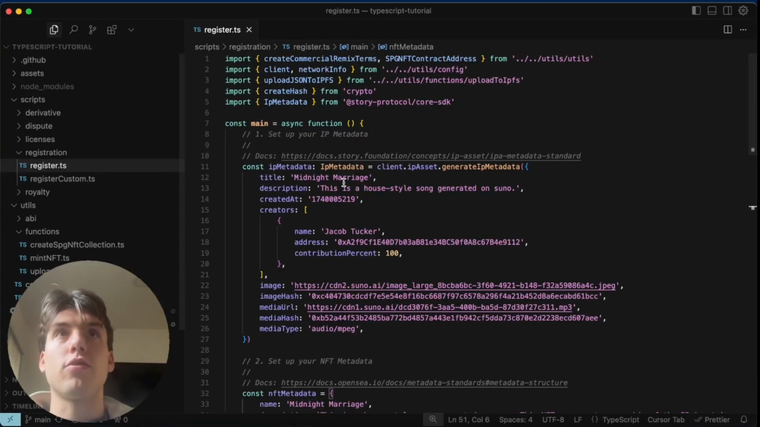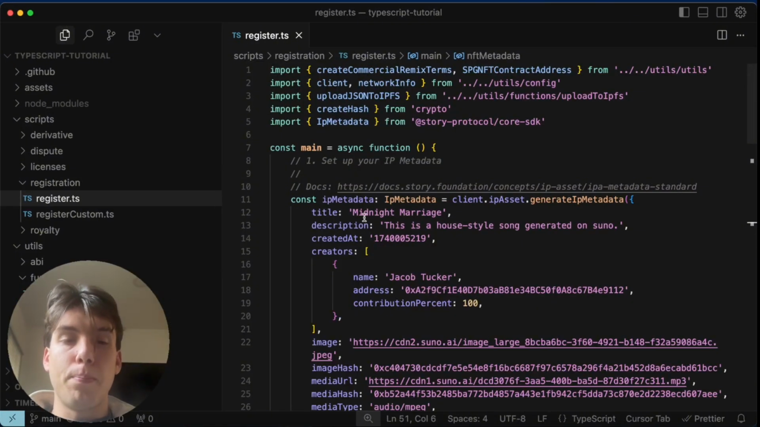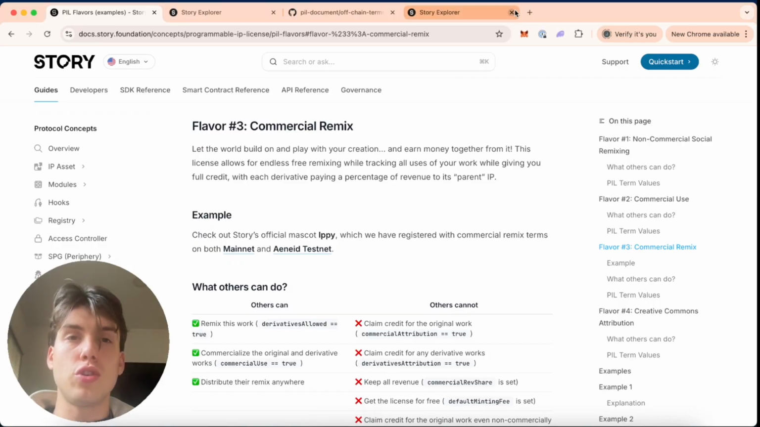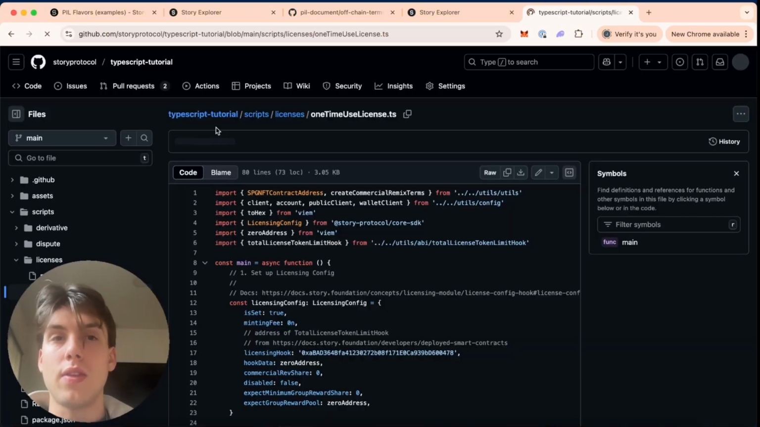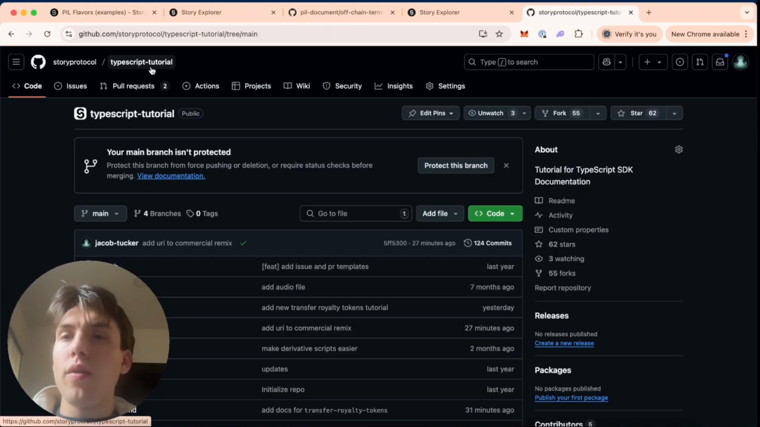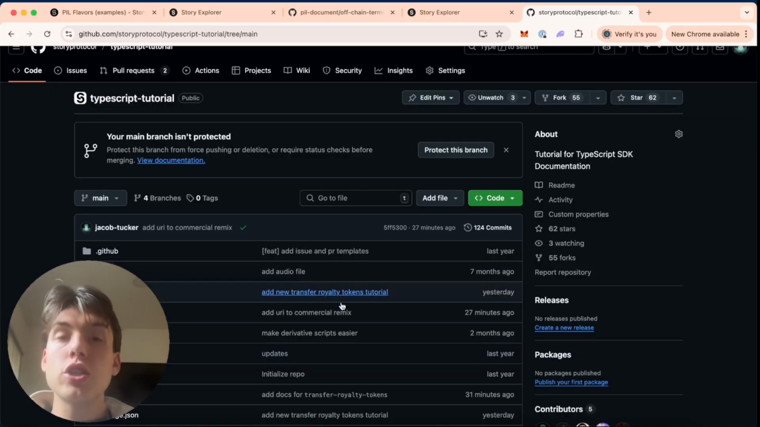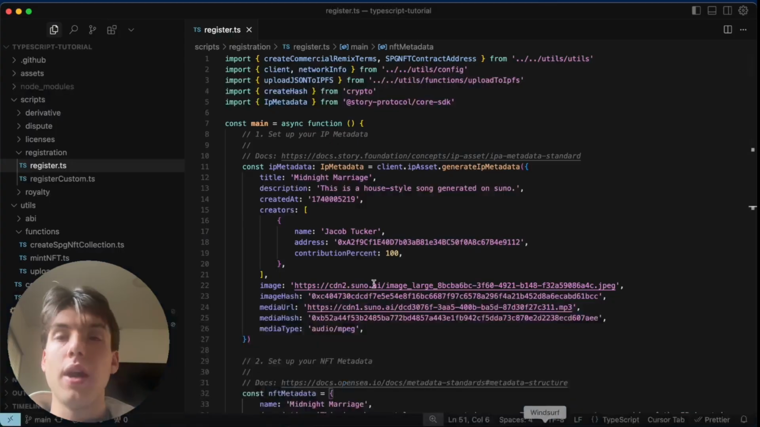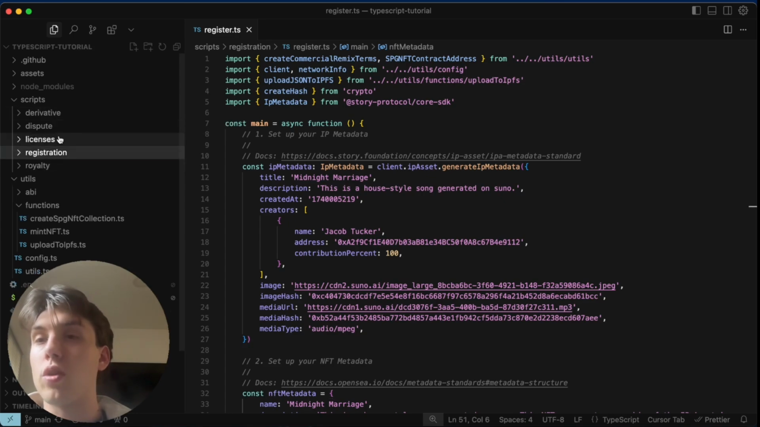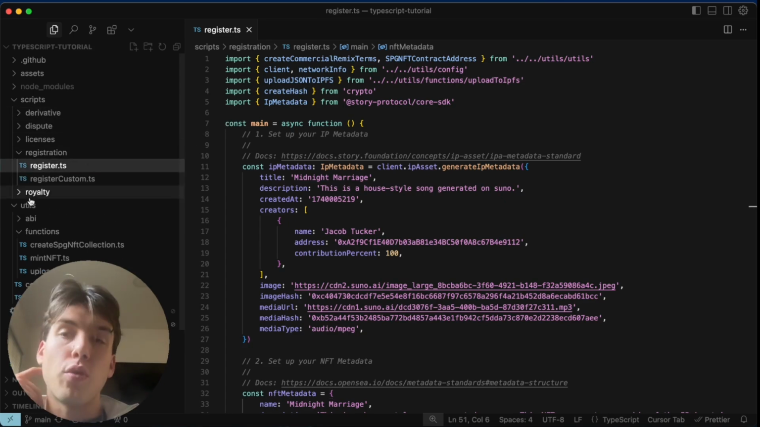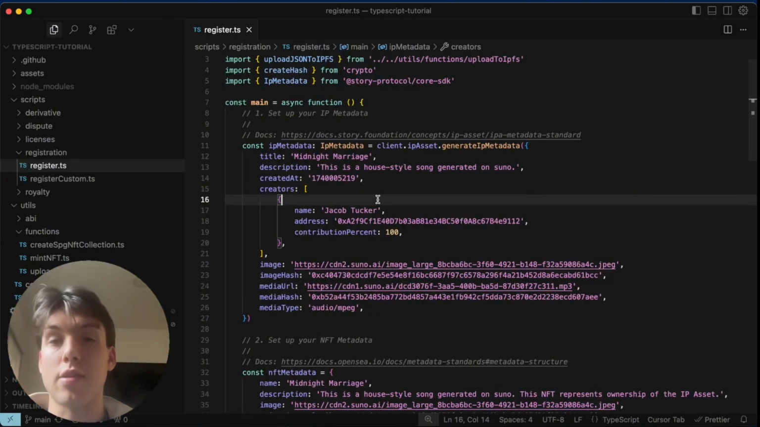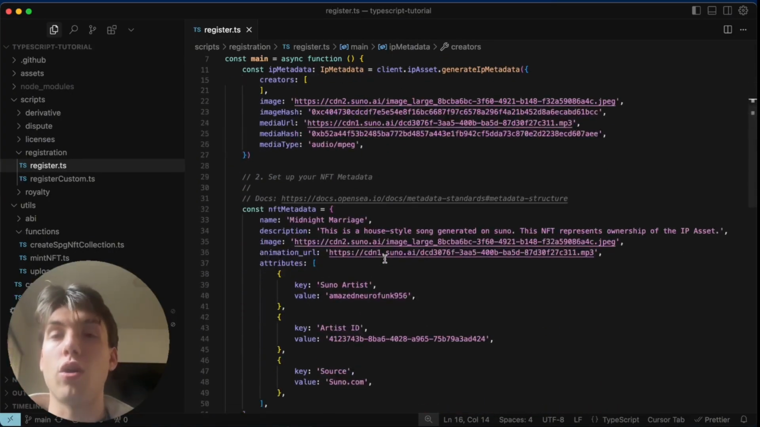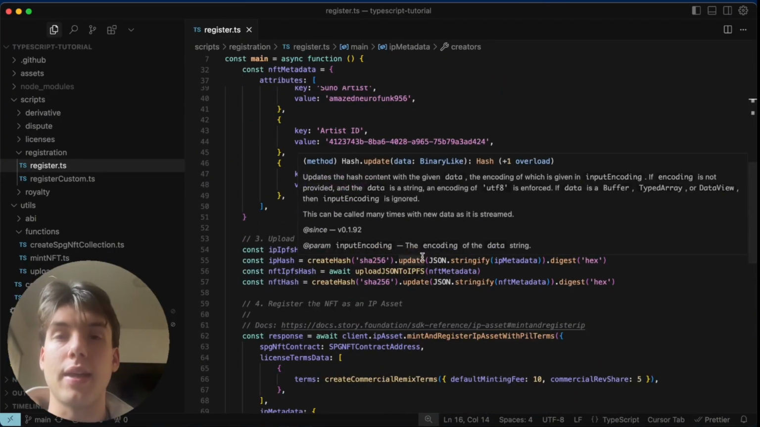I'll increase the font just so all of you can see. I'll provide a link to this in the video as well, but if you go to this TypeScript tutorial repo, you can clone this directly to your computer, and you'll be set up just like I am here. There are all these different scripts you can use to interact with Story, but in this video, I'm going to show you how to disallow AI from training on your work, or to explicitly allow it.